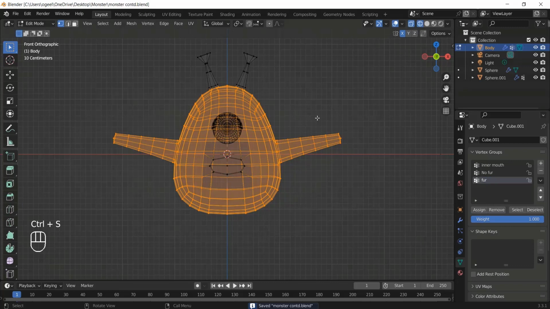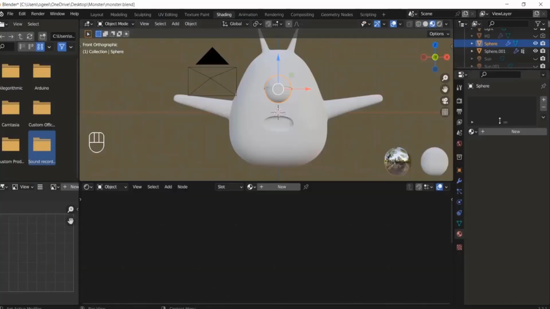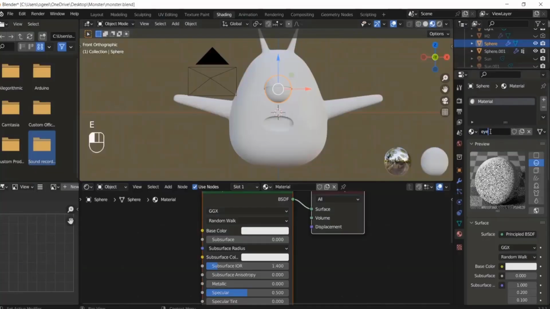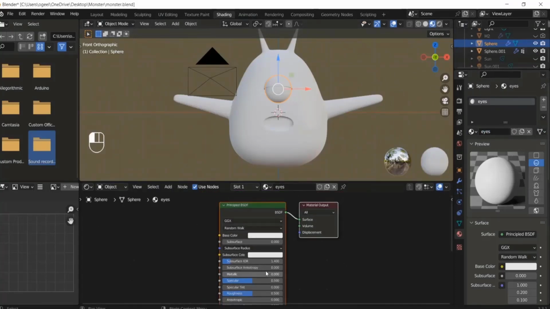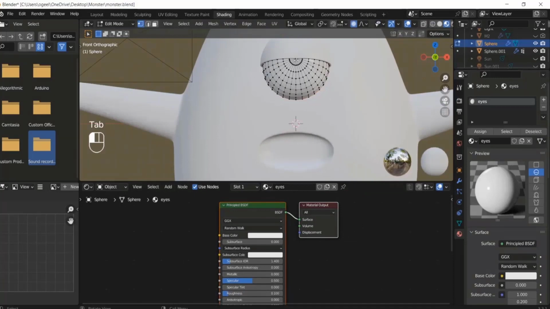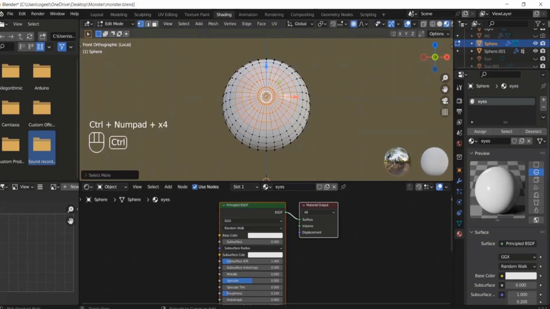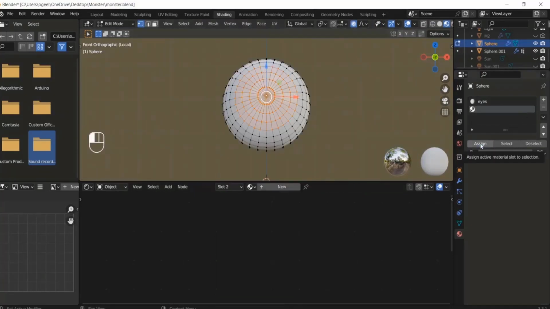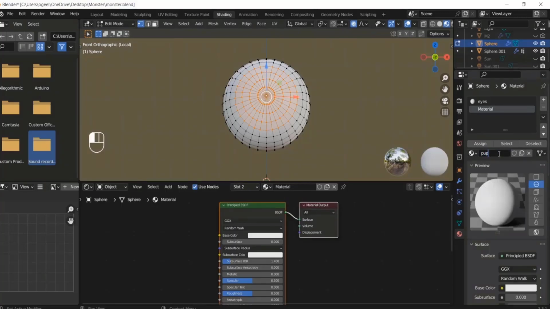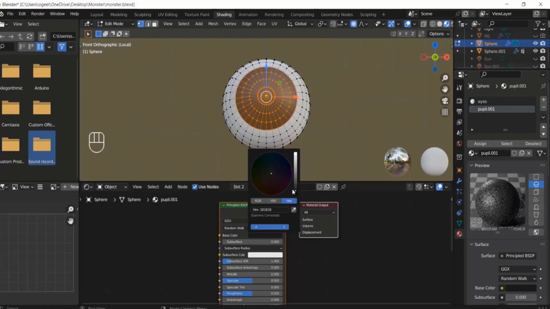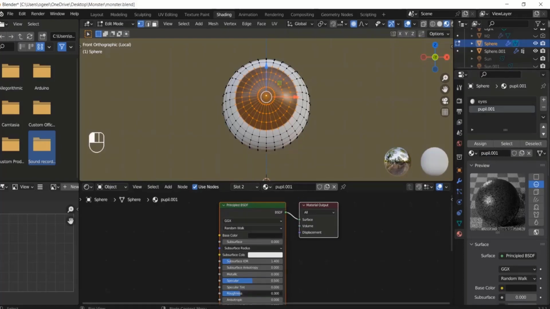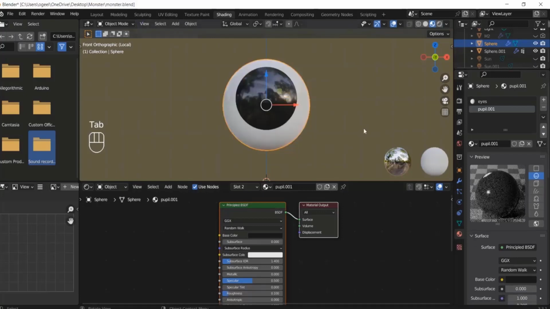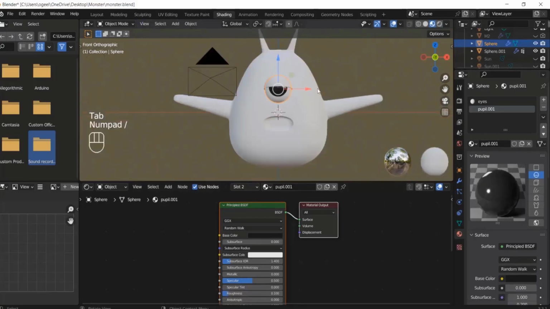Let's quickly create a material for the eye. Simply leave the color white and lower the roughness a bit to something like 0.3. Now go into edit mode on the eyeball and select the center vertex. Hit Ctrl numpad plus to gradually increase the range of the edge loop selected. Then create a new material and assign it to the selected vertices. This will be the pupil material. Name this pupil. So the color for this will be black, and also reduce the roughness to something like 0.3 as well.